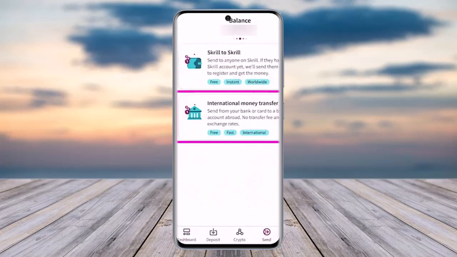Once you have tapped on the send option, another interface is going to pop up, which includes the balance section, the Skrill to Skrill, or international money transfer. Since we would like to transfer to another bank account, we're going to tap on this international money transfer as I've highlighted over here as well.